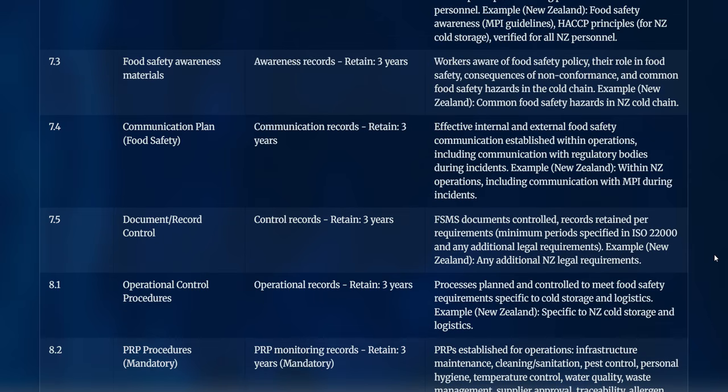And then in clause 7.4, the requirement here is a communication plan for food safety. So you also need documented information and communication records. How are you communicating food safety? Through email, verbal, video, toolbox talks. However, you need to keep all the records for 3 years, because auditors will need evidence that effective internal and external food safety communication has been established within operations, including communication with regulatory bodies during incidents, and also in case of emergency.